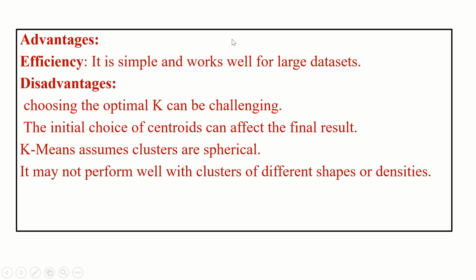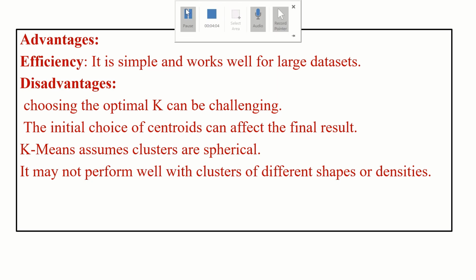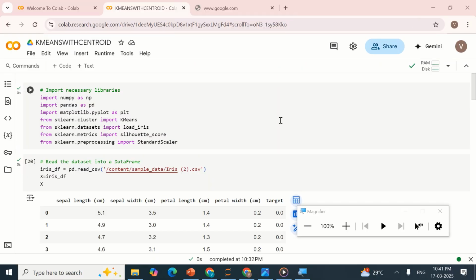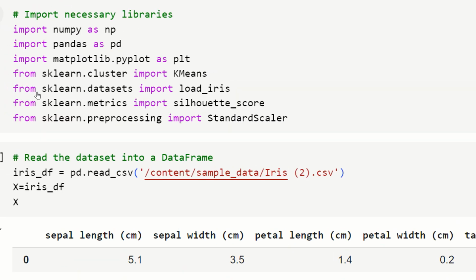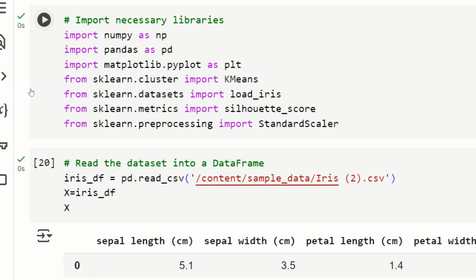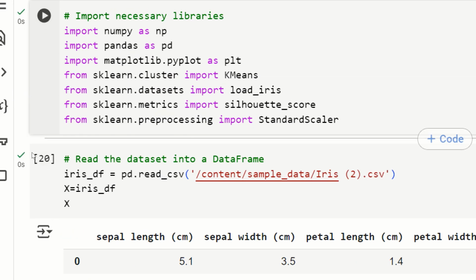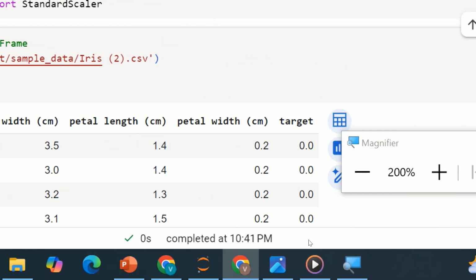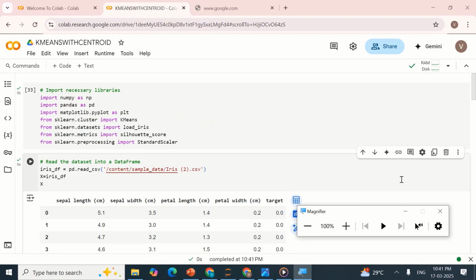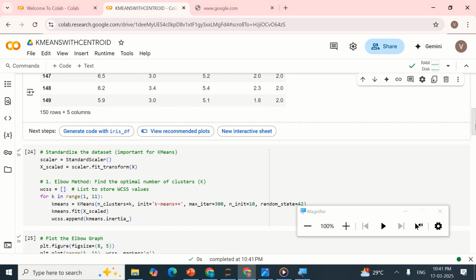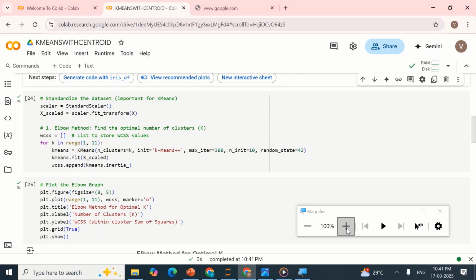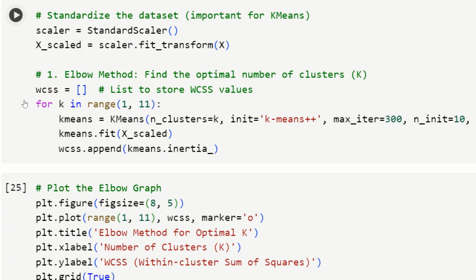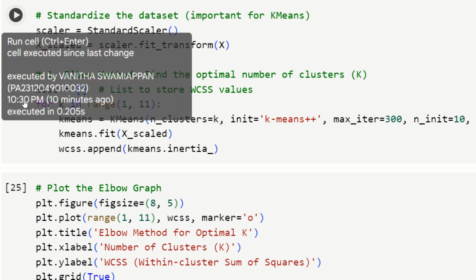Now we will see the implementation of the k-means algorithm. We see the implementation using Google Colab. So here we import necessary libraries. Here we read the data set and display the data set, and then we standardize the data. Standardization is an important step in algorithms like k-means.